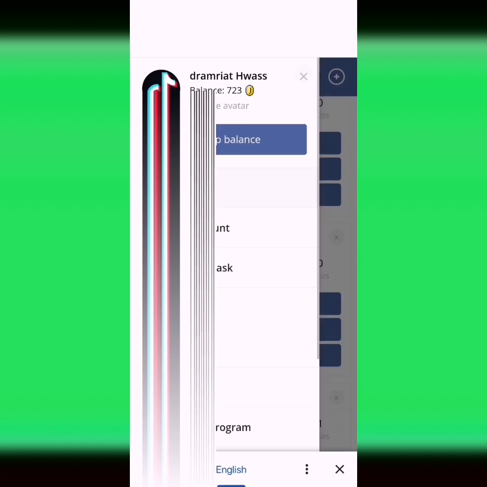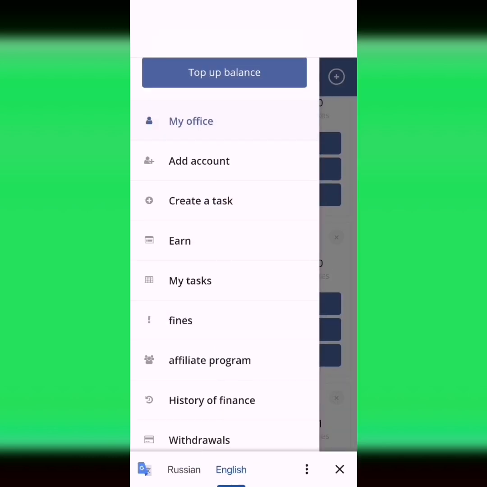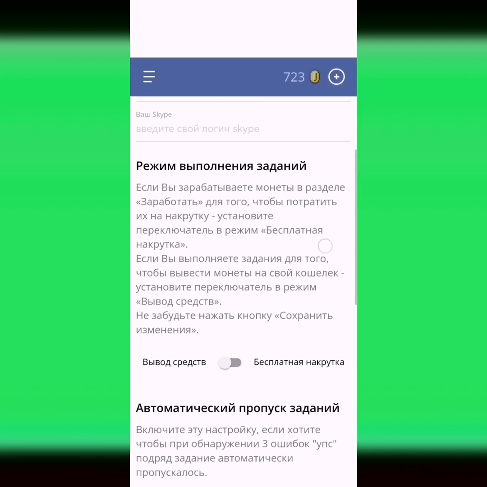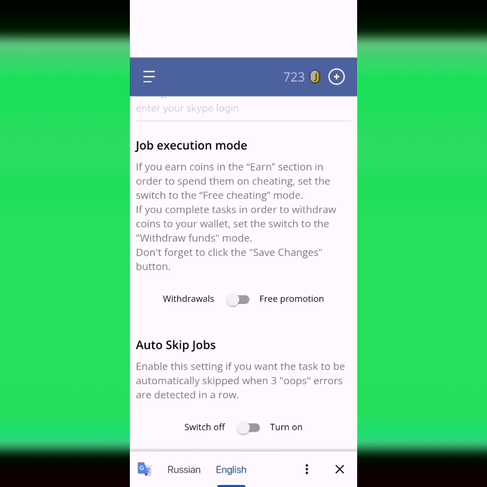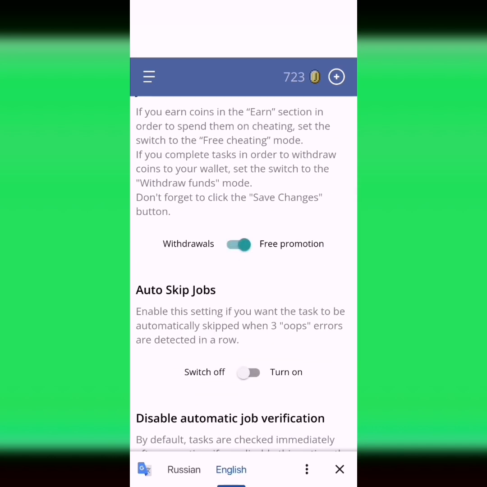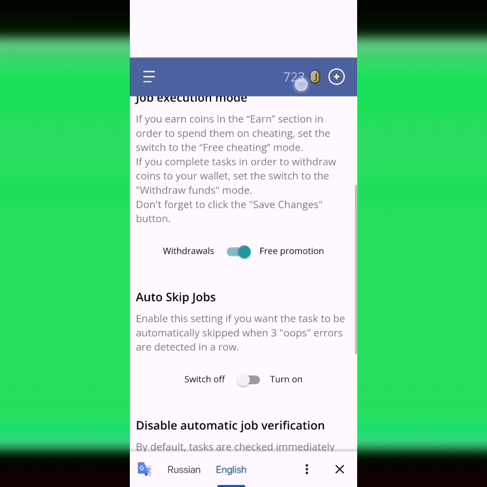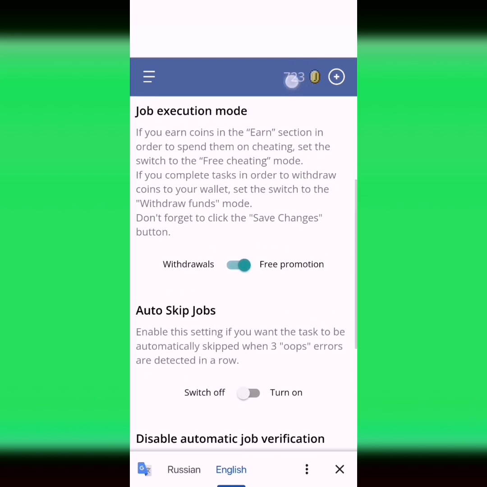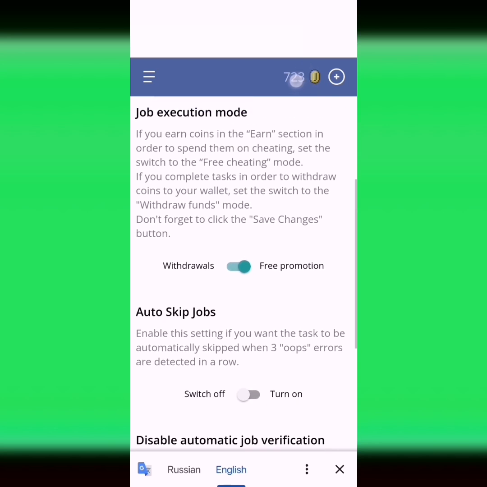We go to always translate. This is how to create tasks. We go to profile setting. We scroll down. We translate. If we do like that, the main balance here will change to the balance that is for creating a task. You can work for creating a task.